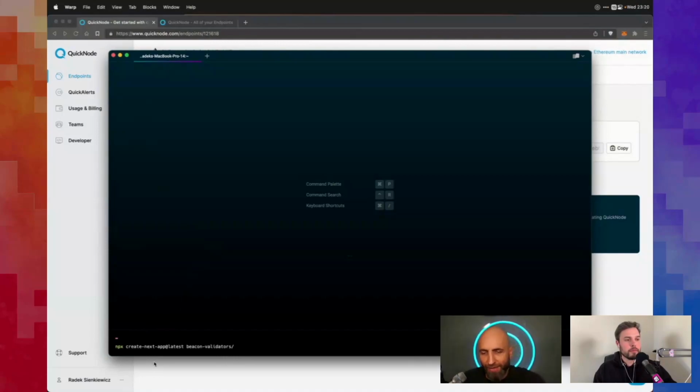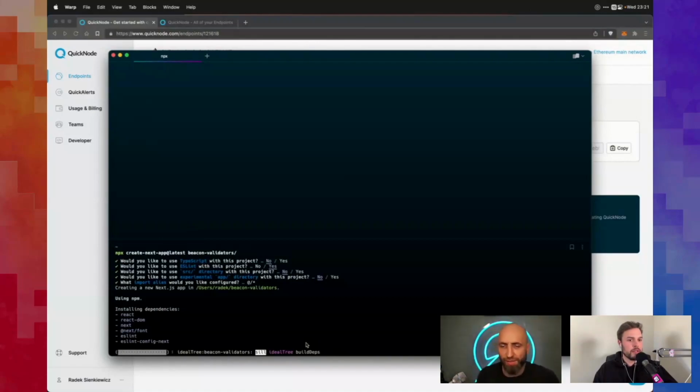We use the command create-next-app. We use the latest Next.js, and then we give the app name and the directory where we will have all our apps. So we create the app. It asks a few things. Defaults are fine with everything. Now it's building the app. And very soon we will have the backbone of what we want to build.